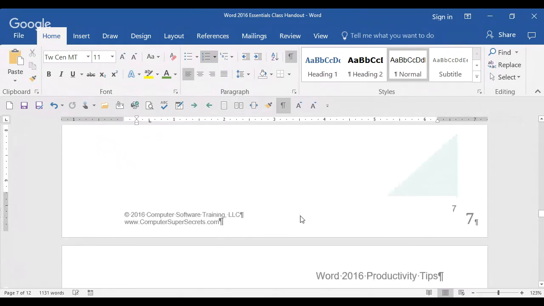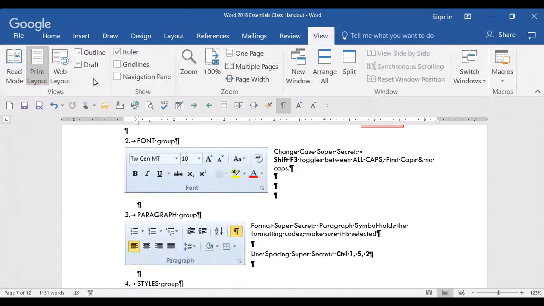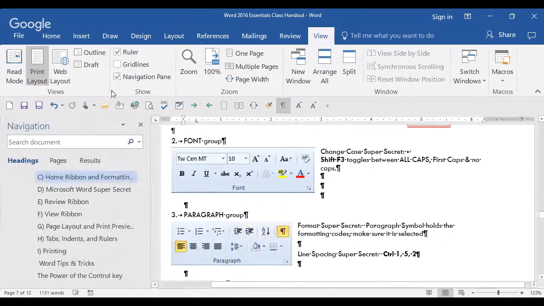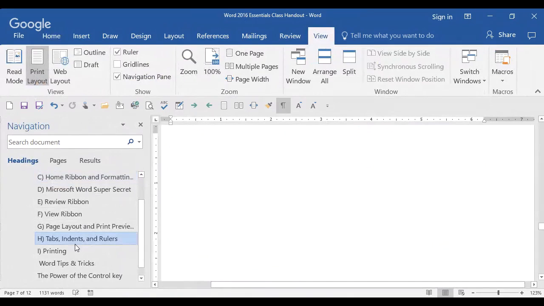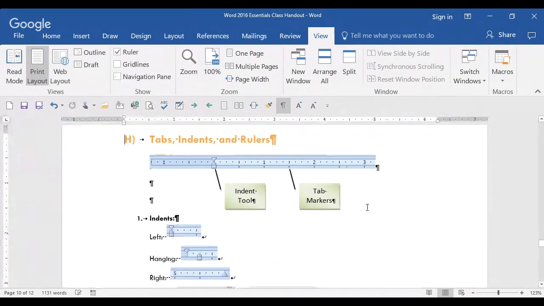Awesome, great. Well, if we don't have any questions about that one, I'm going to go back to my view ribbon and turn on my navigation pane real quick so I can quickly zoom to my tabs, indents, and rulers. And I hope by me doing this, it's kind of showing you guys why we use our navigation pane. I love that thing. All right, but I am going to close it to save room on the screen.